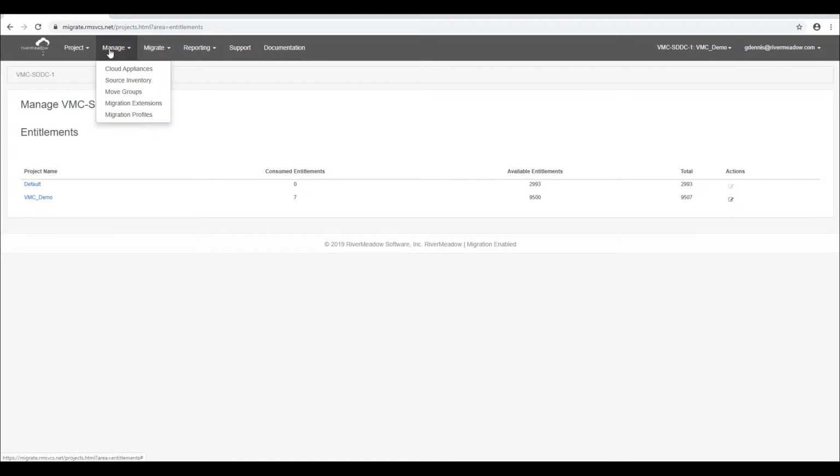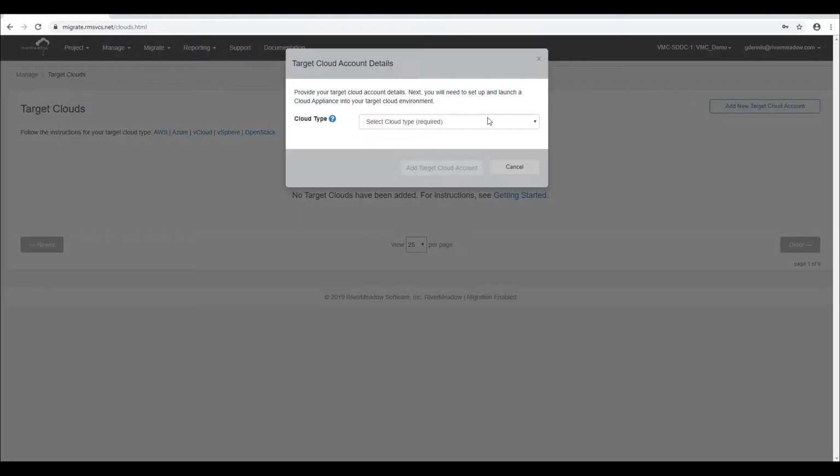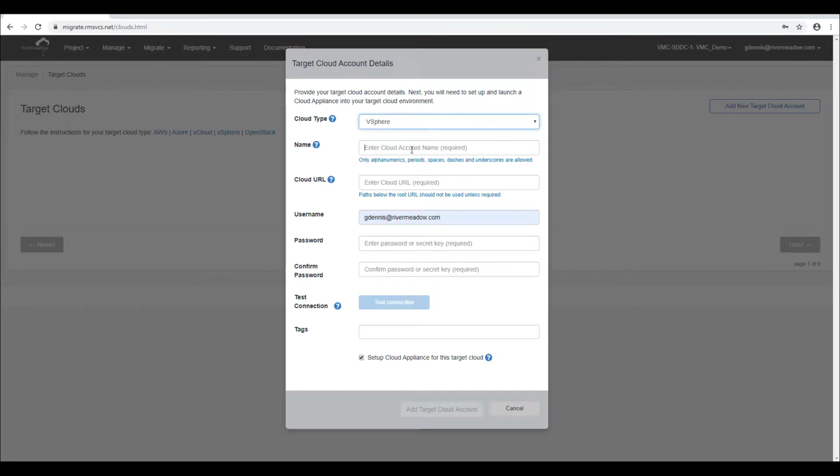The next thing we're going to look at is the cloud appliance. The cloud appliance is deployed into the customer's environment onto the target cloud. So in this case, it's going to be vSphere, because this is vSphere on AWS. Now, the acronym for vSphere on AWS is commonly known as VMC, so we'll give that into the name of the appliance, and this is a demo. The next thing we need is the cloud URL. Now, this actually points, in this case, to the vCenter within the vSphere on AWS, and we need to put that in. I've blurred it for security.